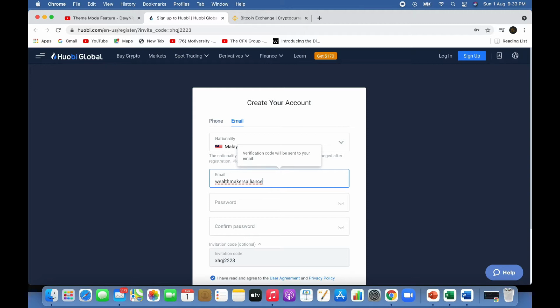I'm going to use the browser over here. If you want to use the app, you can install the app Huobi Global. Look for Huobi Global if you are using the app. There are so many fake apps, so please be very careful. If you are using the browser, I would say it's simpler, but it's up to you which option you want to use.